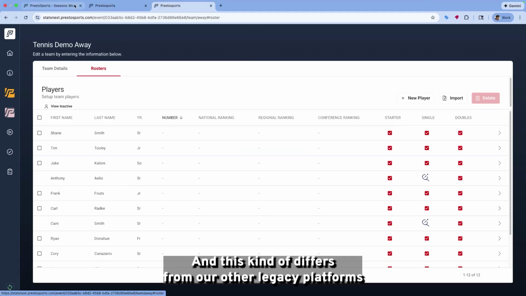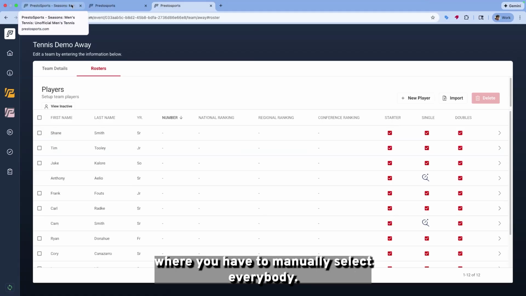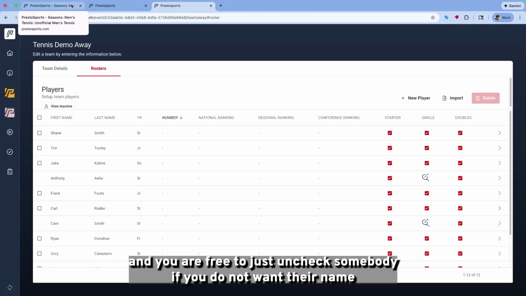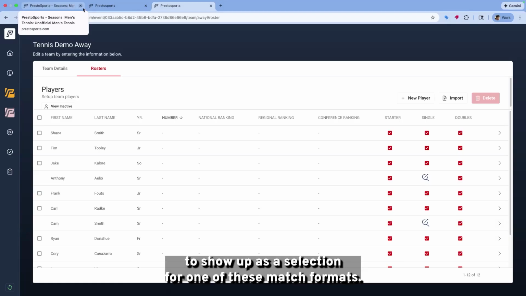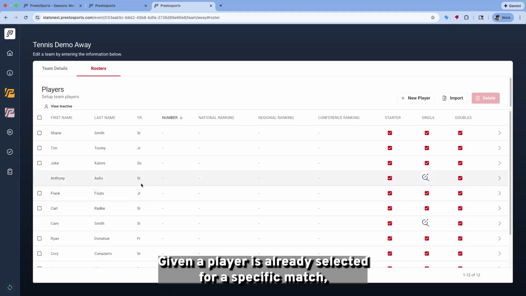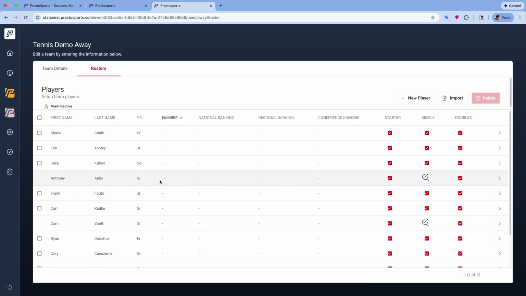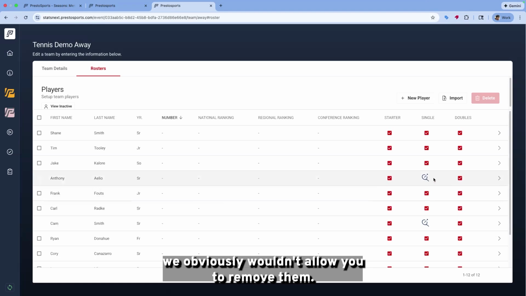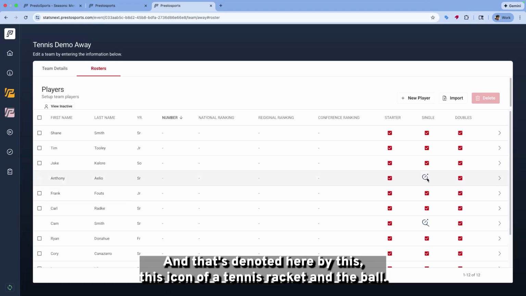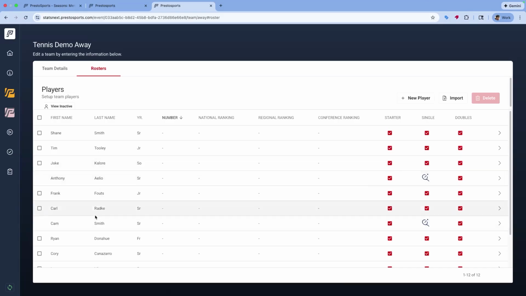This kind of differs from our other legacy platforms where you have to manually select everybody. In this case, we took the opposite route, and you are free to just uncheck somebody if you do not want their name to show up as a selection for one of these match formats. Given a player is already selected for a specific match, we obviously wouldn't allow you to remove them as a participant from that match format, and that's denoted here by this icon of a tennis racket and the ball.